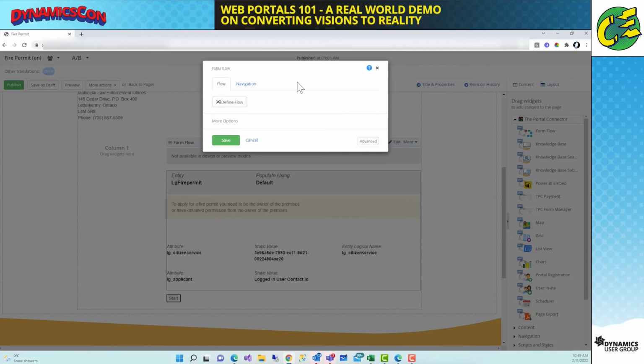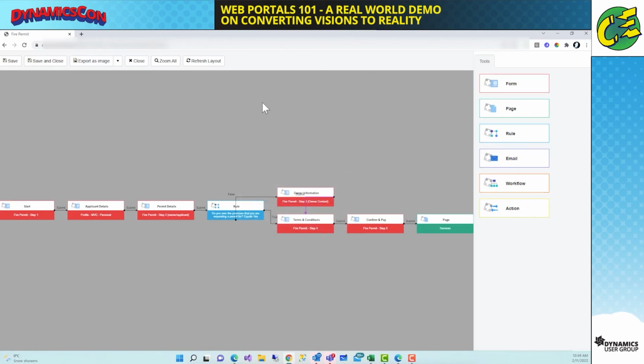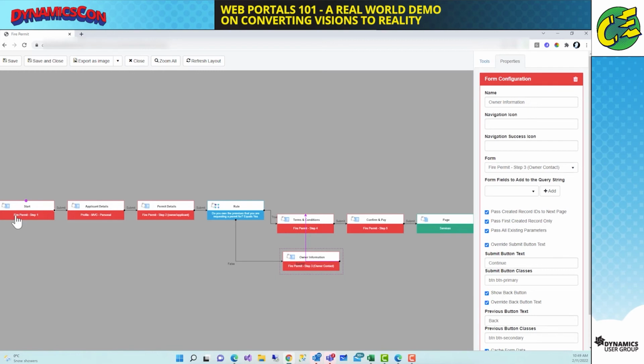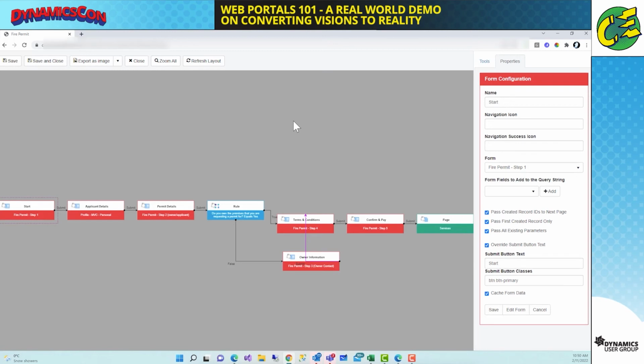To create this process or workflow, I simply click on define flow, and that opens up what we have already here. I have this a little bit messed up here. There we go. So we have basically step 1. Step 1 was that form that we said start, and you can define it in here. I can change the name of it in the navigation side, and I can apply an icon to it. But I simply select which form I want to present to the user first, and then tell it what I'm passing forward. And I can also override the buttons on that form as well.